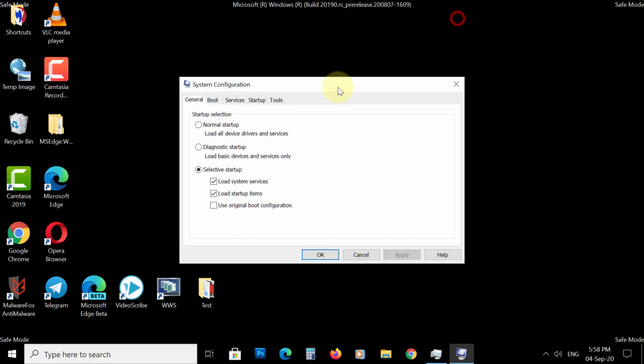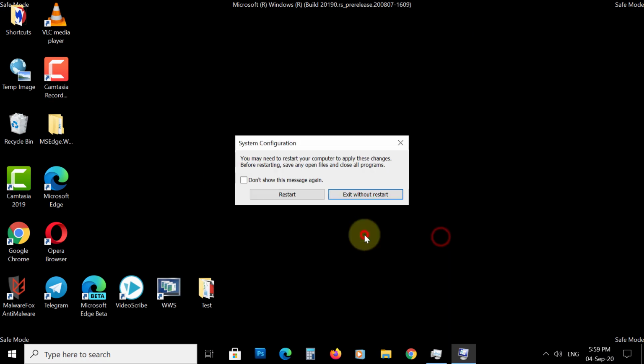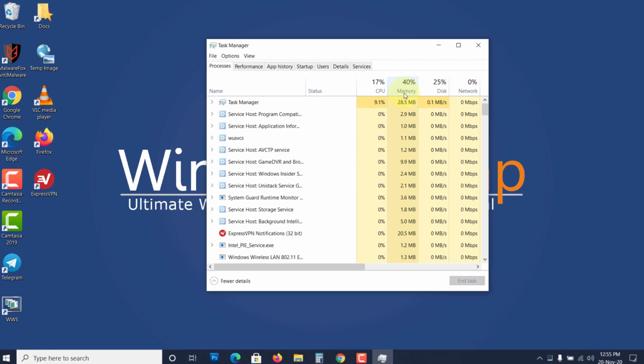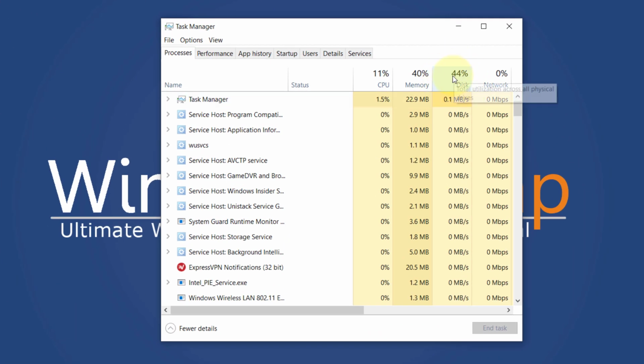Once you are in safe mode, disable the safe mode as you have enabled it and restart your PC. Now check if the 100% disk usage problem is resolved. If not, follow the next fix.